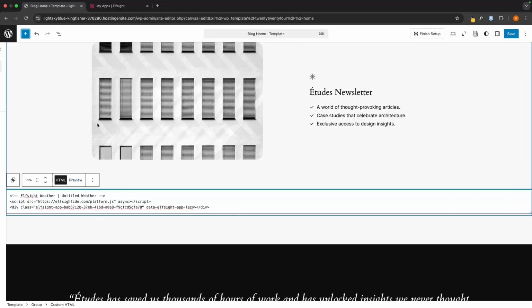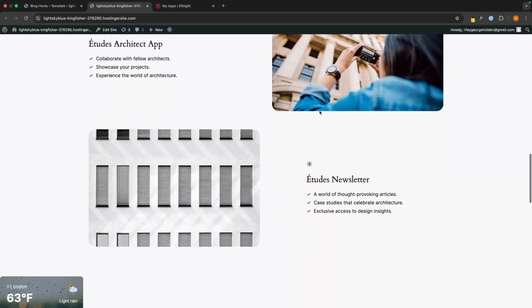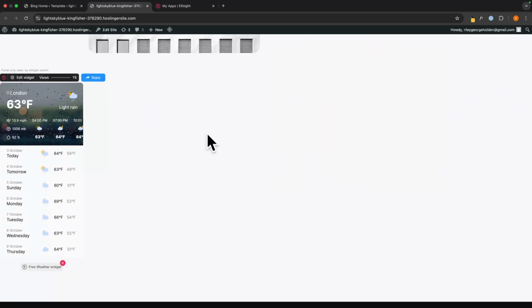This is all now set up. This text that we see right here, this code, is only visible on the back end when we are in the editor, but on the actual website, this is going to disappear and be replaced with the weather widget. So just to show you this, we will go up to save, and then we can view the site. And now if we scroll down to where we added this, this is now added.